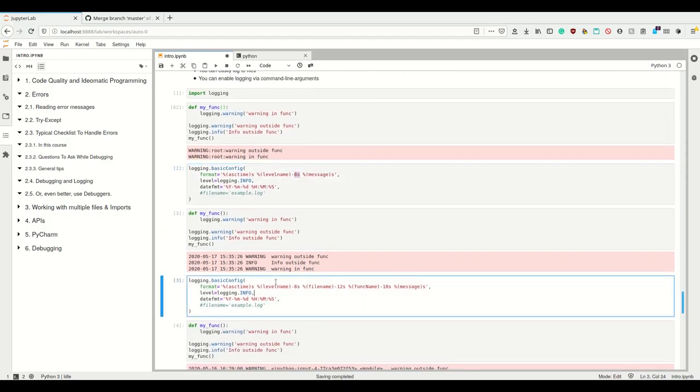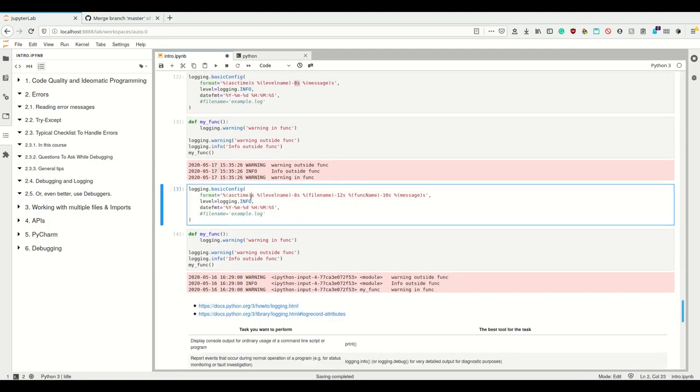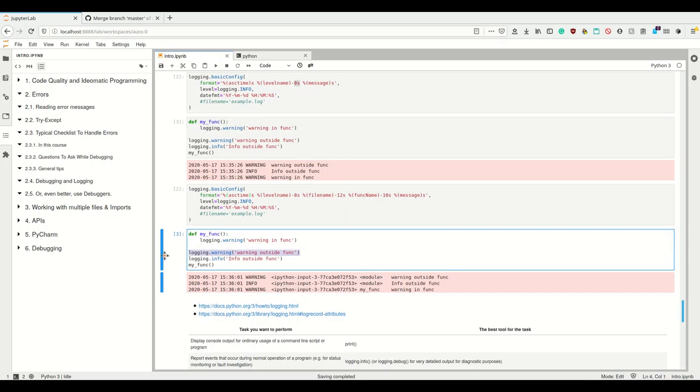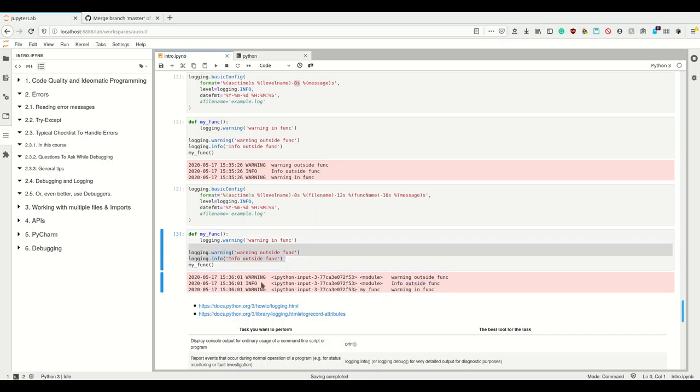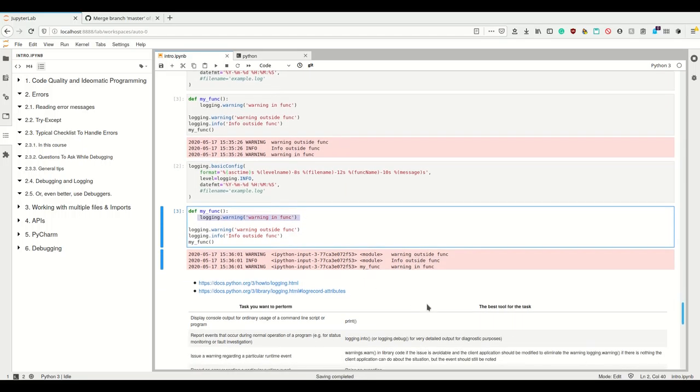Okay. I could, for example, additionally add the file name and the function name using these here. Again, I have to restart my kernel, import logging again. Now I run this config. Now it even tells me where the file is, as we've seen already above, this IPython input. And the first one here is in my module, so it's in the indentation equals zero area. This here, the info, is also in the module. And this here is in myfunc. And this is so much more useful because this already tells you really much.